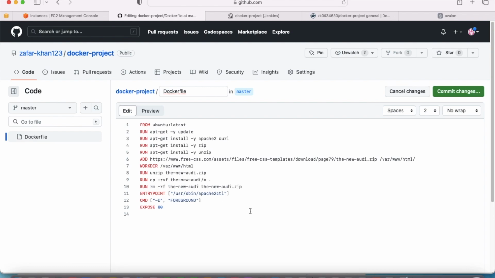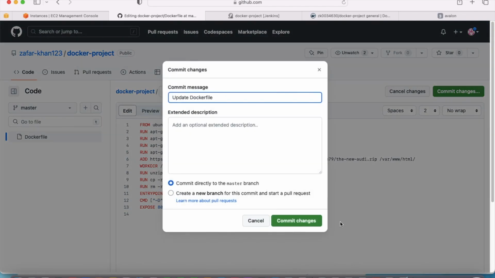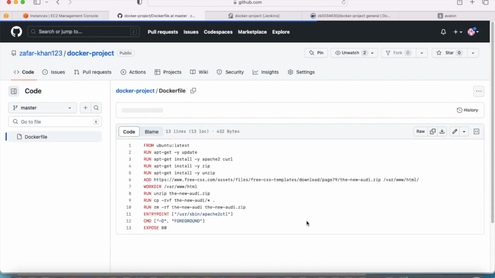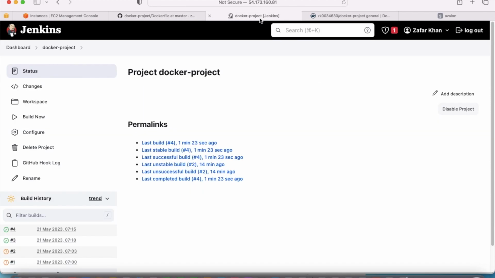So I have done the changes, right? I mean, we have deployed another application on the same container. So let's commit it. And check over here. It should be 5. Job ID will be 5, Build ID. Yes. Triggering automatically. And we'll deploy in the container.